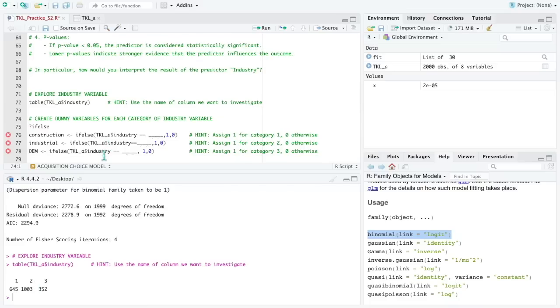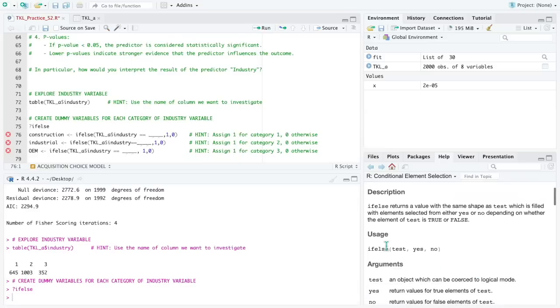All right. Now, with the original industry variable, it's quite challenging to interpret the meaning. We can transform each level of the industry variable into a new binary variable, and we can use those new variables in regression analysis. So we can use the function ifelse. Again, if you have no idea about this function, you can use some help here and read the usage of the function.